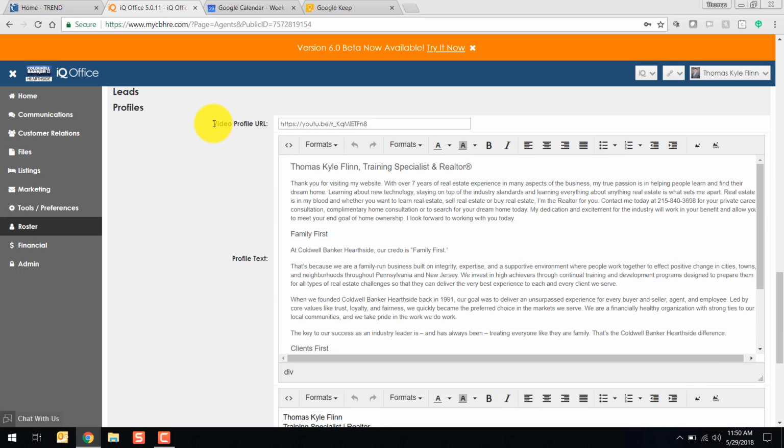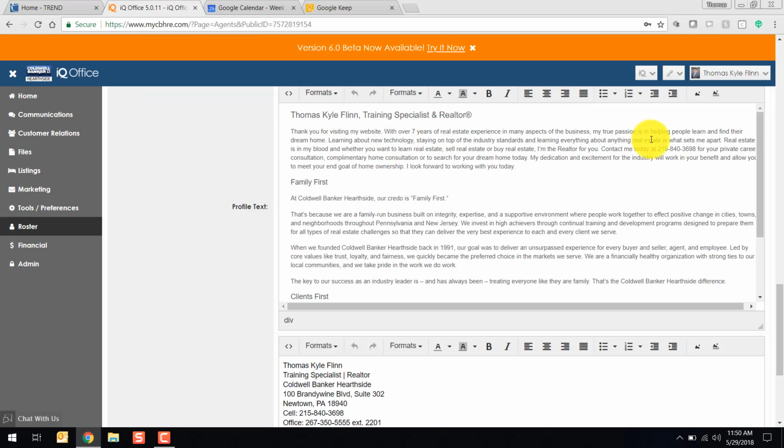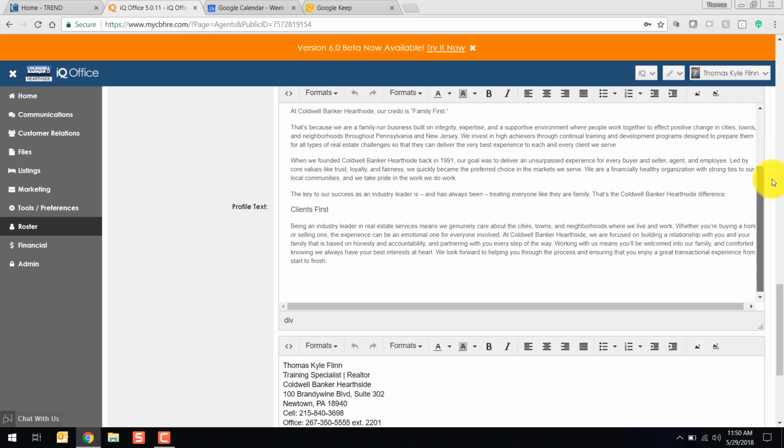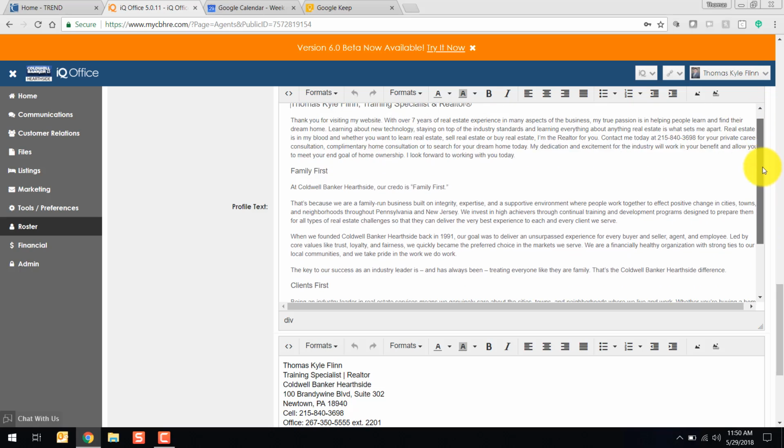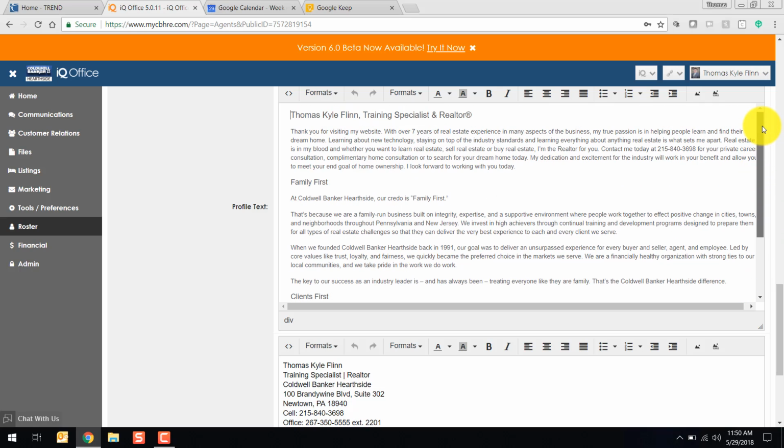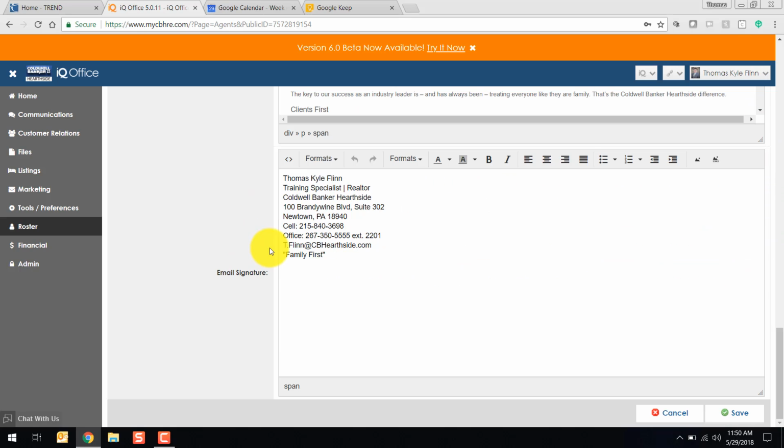Then, if you have a video profile, go ahead and copy and paste the YouTube link into the field shown. Just beneath that, you'll have your profile text box. Be sure to enter any profile text you might want to have shown on your website about yourself. Just beneath that, be sure to enter your email signature if you're going to use your CRM for email marketing.